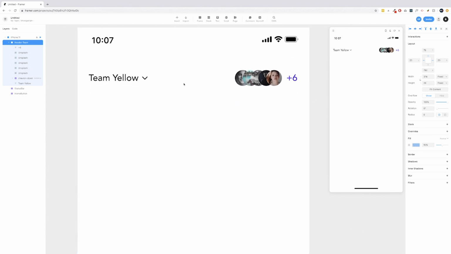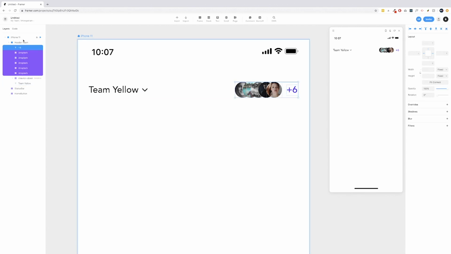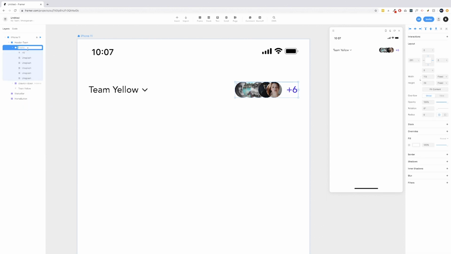We can then scroll down a bit, and honestly, before we jump into the next section that we're working on, or the next part of the header, I am going to organize this a bit more. So I'll group the +6 and all the images into a frame, and we can just select all of them, right click and add frame. Now this frame is going to be called team members, and then we can close this drop down.